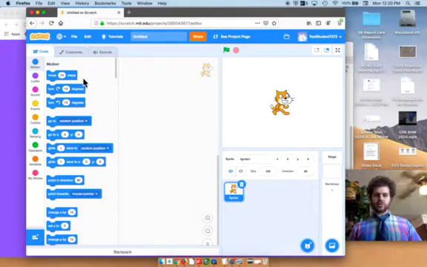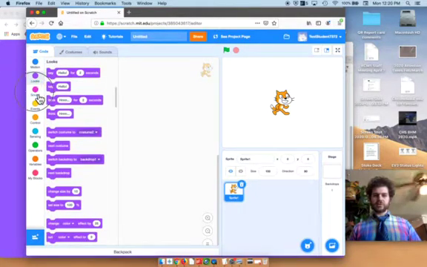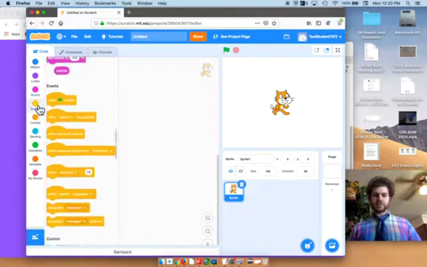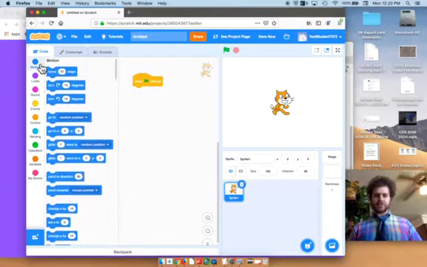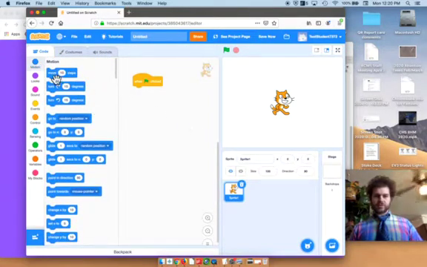You can control the motion of your stuff. You can control how it looks. You can make sounds. Events are certain things that happen. You're going to start your code with an event. Usually, people will use when the green flag is clicked as an event. And for example, I could do when green flag is clicked, move 10 steps.